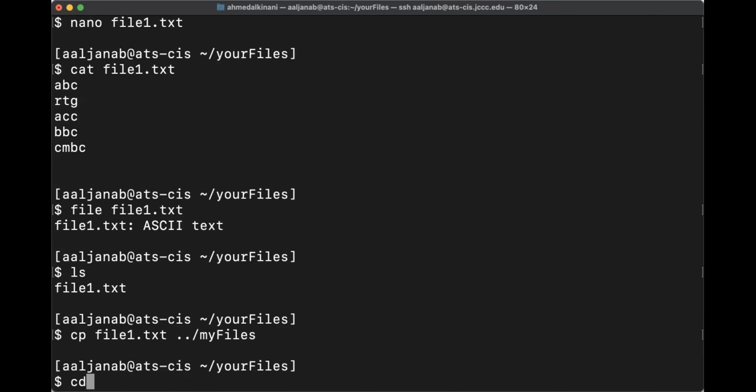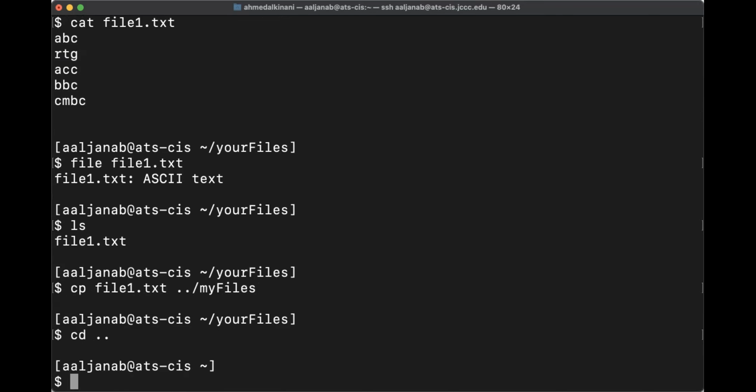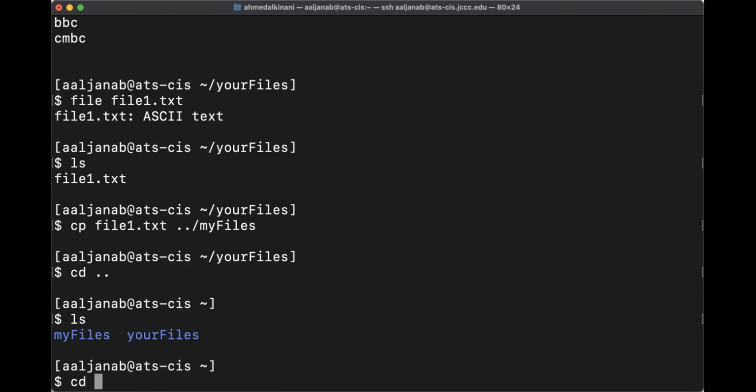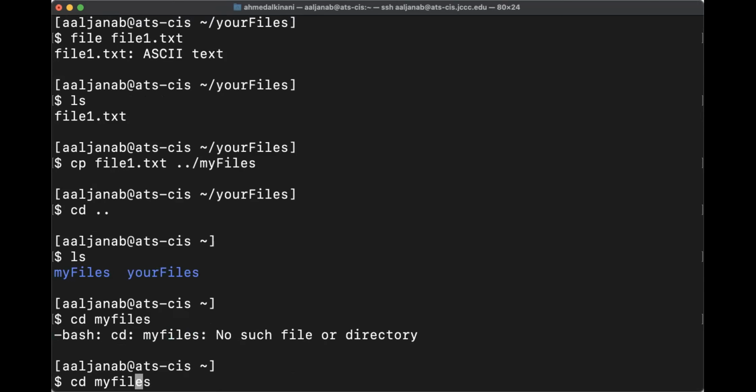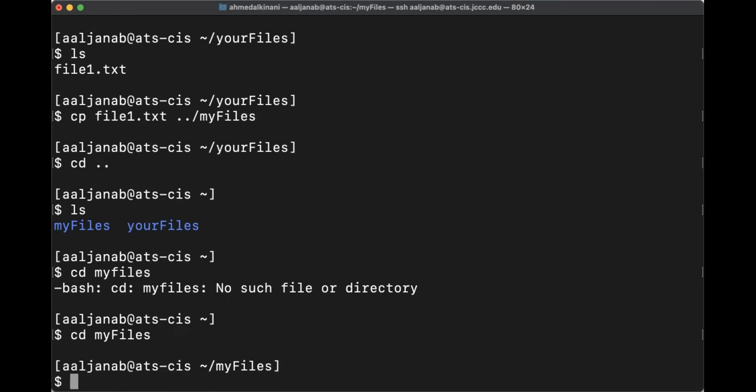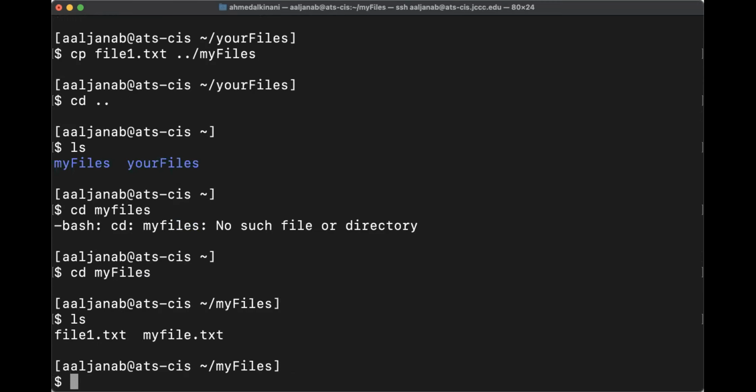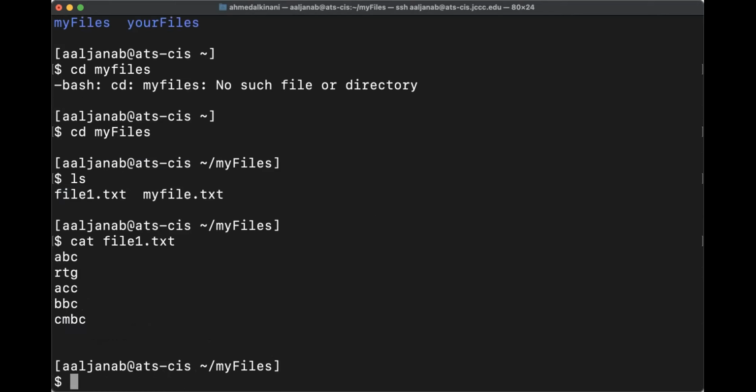If I change directory and go out, and then after that, let's go ahead and type ls again, change directory to my files. Oh, my bad. Uppercase F. And now if I type ls, you'll find that file one does exist there. So if I say cat file1.text, you'll see the file does exist there.